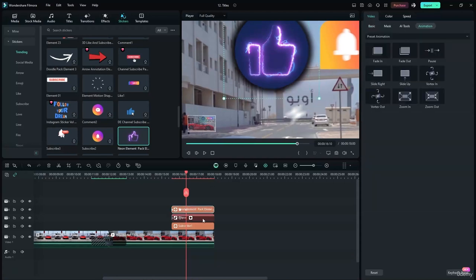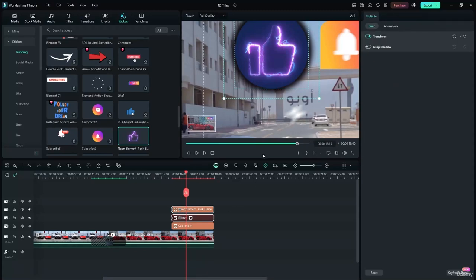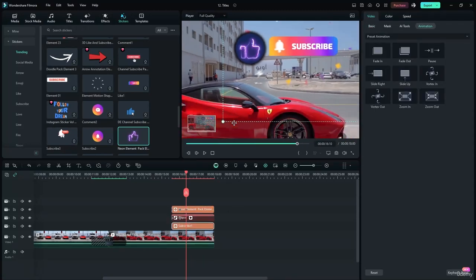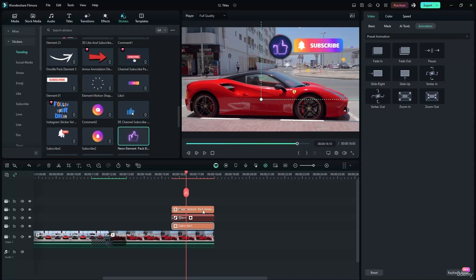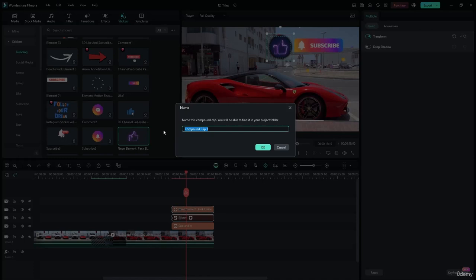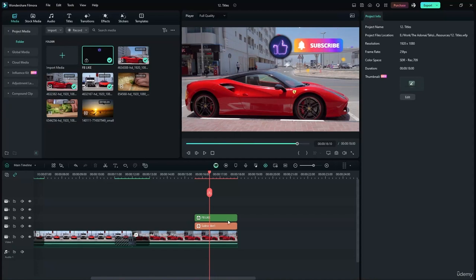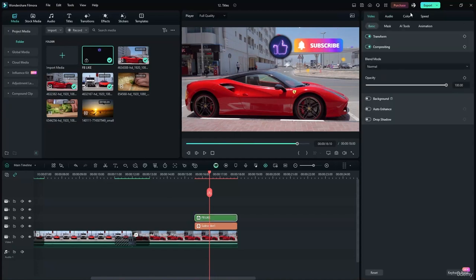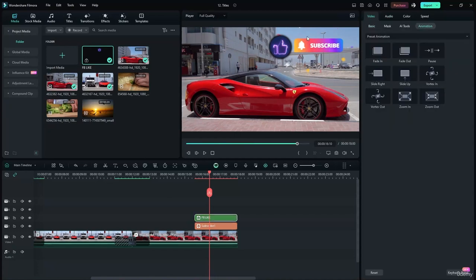Now what I can do is add both of these. Let me just zoom out a bit. Now I'll add both of these, right click on them and compound them together. So there you go, and now it's a compound clip. Now I can go to animation and animate this entire thing. But before that, as it's compounded together, let's play it and see. There you go, it's animated like that, right?